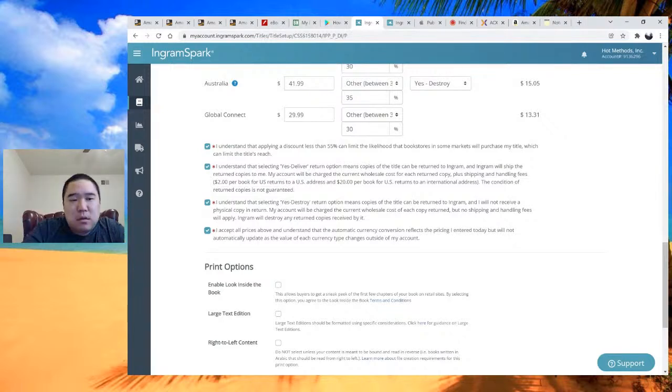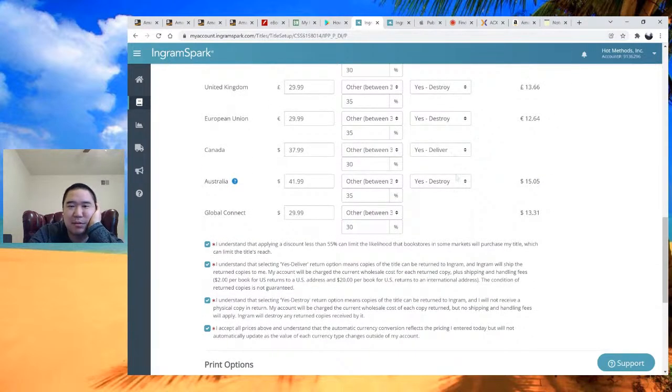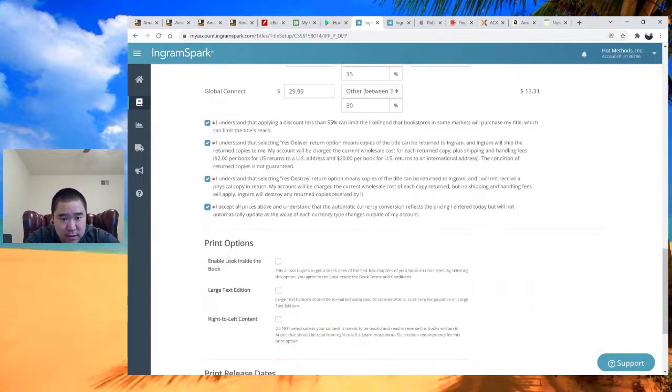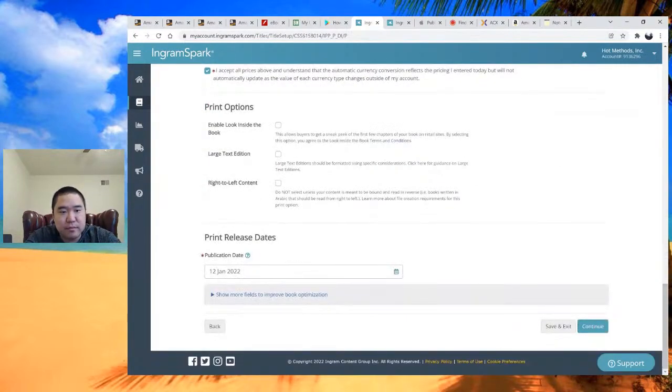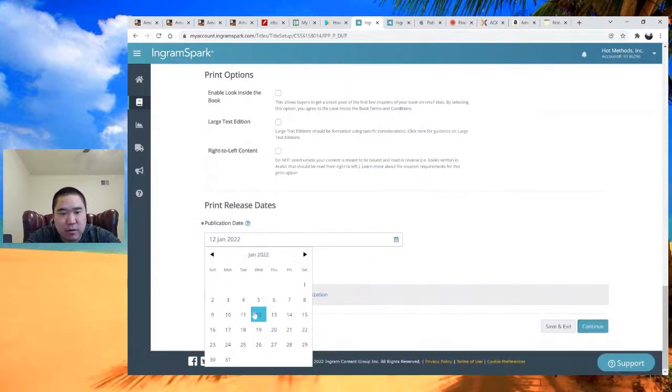Wow. Oh, yeah, I'm thinking about doing yes, destroy now after this $2 fee on returns. I don't know. Let's just do it like this, whatever. Publication date 12th, current date.